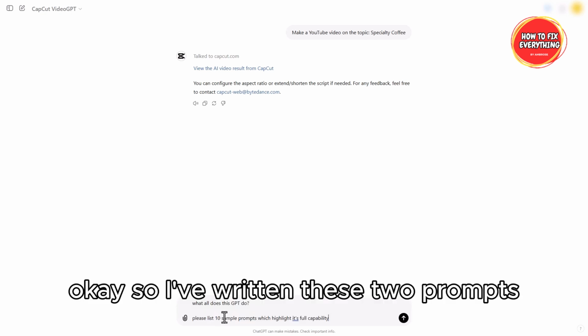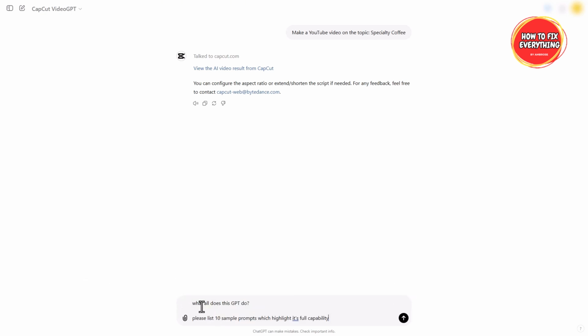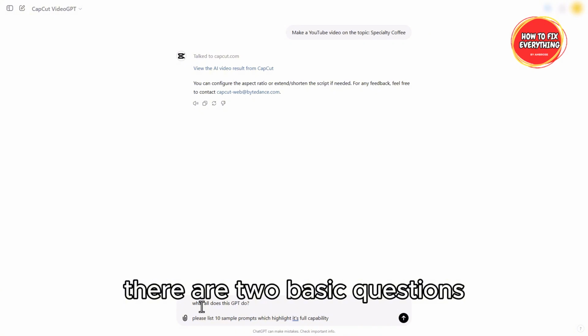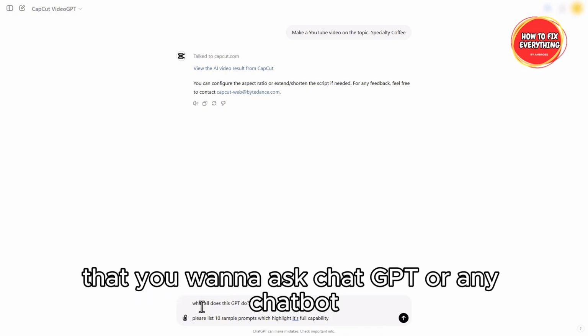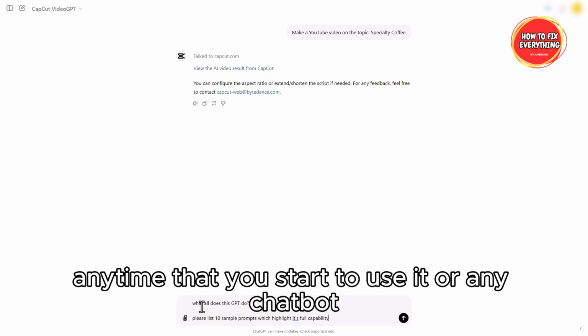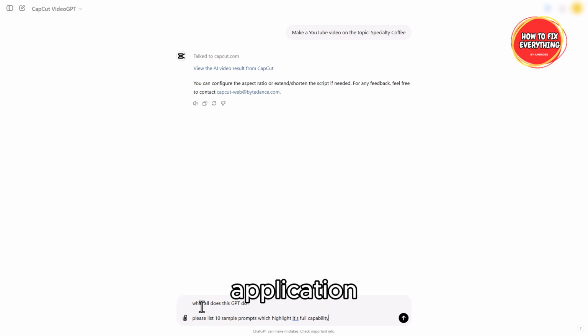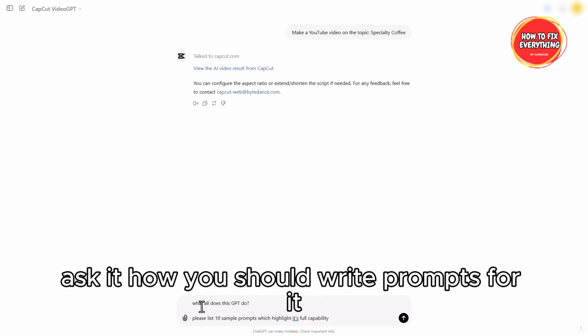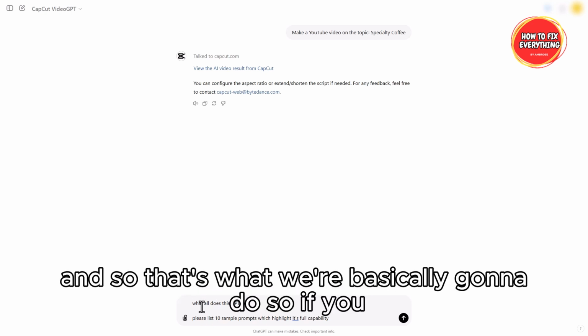So in this case, we will demonstrate what it means to ask the CapCut GPT exactly how to prompt it. Okay, so I've written these 2 prompts. There's nothing magic about these prompts. You can write them any way that you want, but you want to make sure you get the substance of what I'm asking. There are 2 basic questions that you want to ask ChatGPT or any chatbot application anytime that you start to use it. You want to know everything that it says it does, and you also want to be able to ask it how you should write prompts for it. And so that's what we're basically going to do.